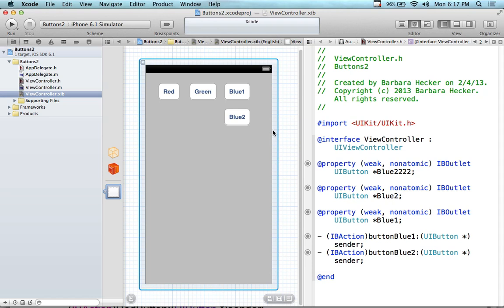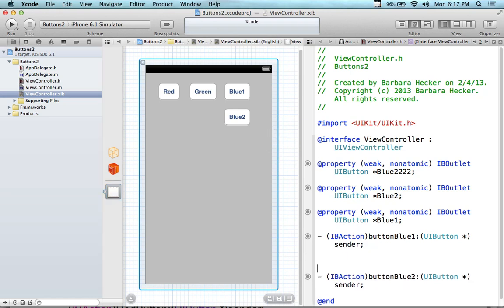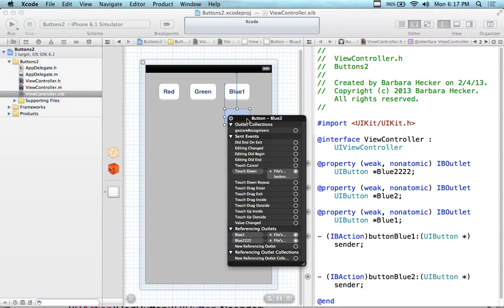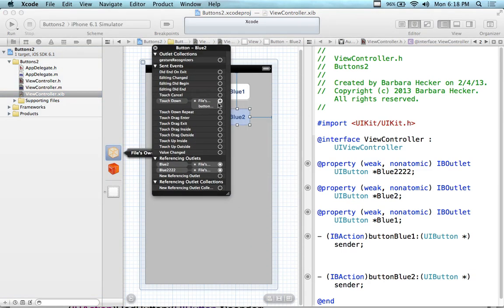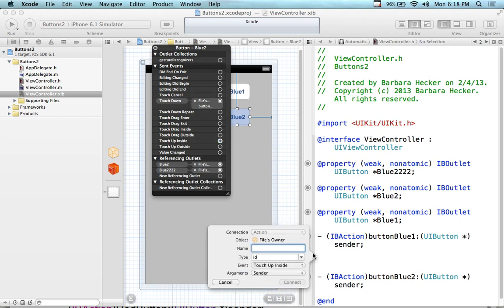So then I can do the same thing with multiples. For example, this is a confusing part as well. I already have an IB action because I always select the touchdown by default, and you can see the touchdown here. You can only do one event per method because it confuses Xcode. So I can do, let's say for example, touch up inside, which is another good one, and I can wire this one. And I'm going to call this one touch inside blue.